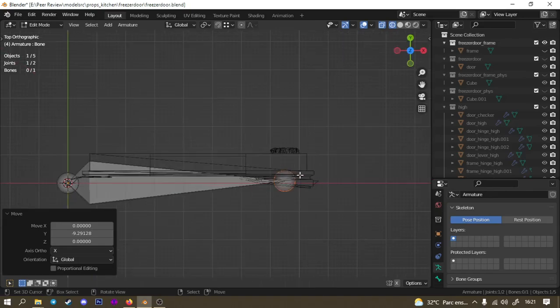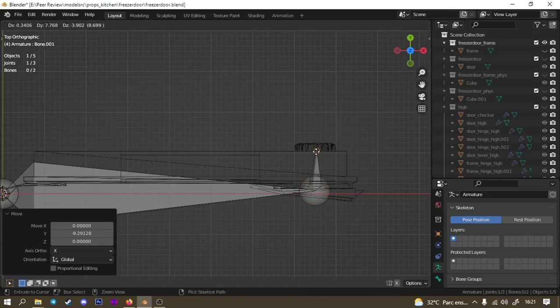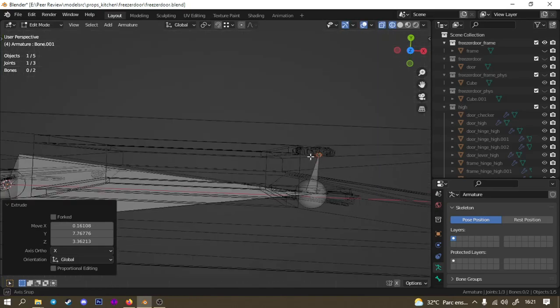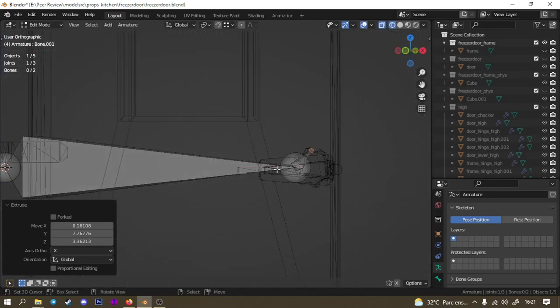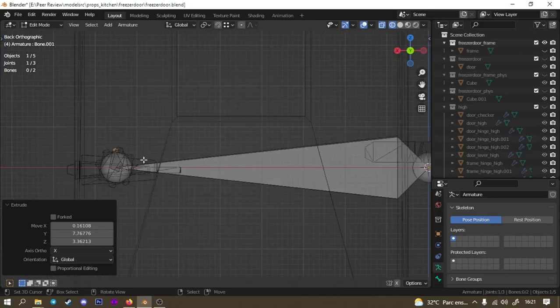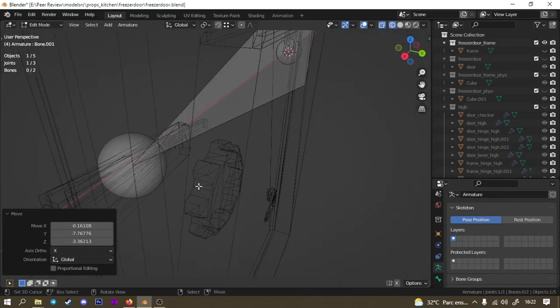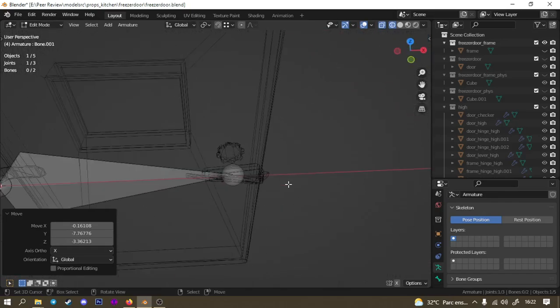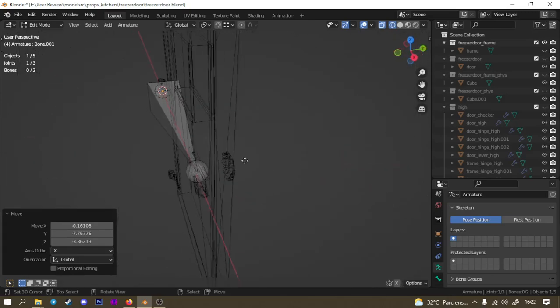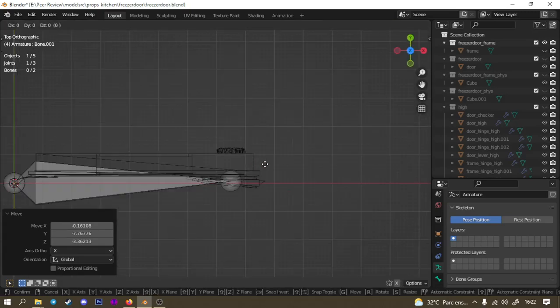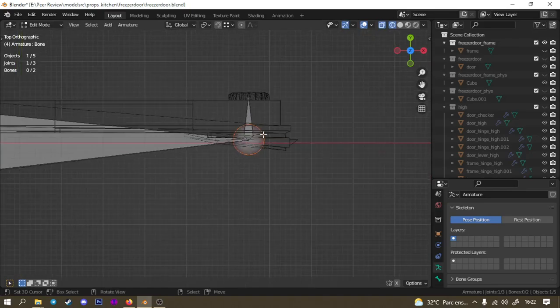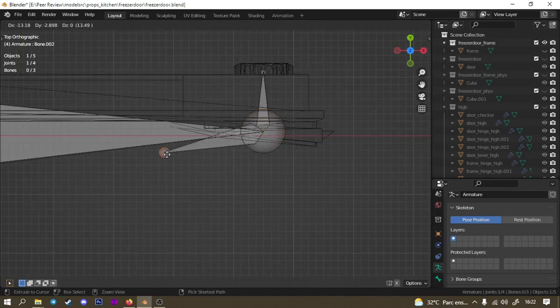Second thing, we need to make a bone over here, going to the knob, just like this, and make sure it's aligned with the center of your handle or your knob, just like this. And it just disappeared for some reason. Okay, it is here. And last one, we're gonna make another one here, and another one going here.